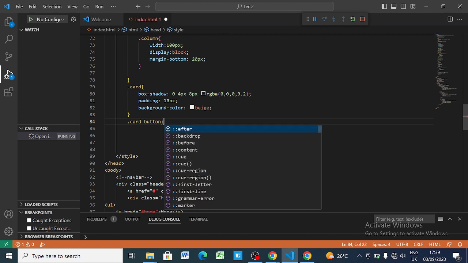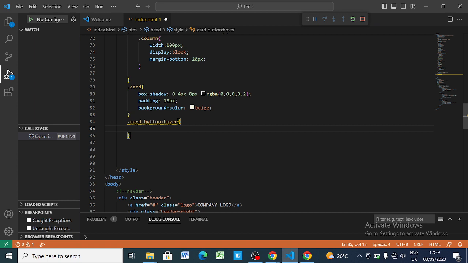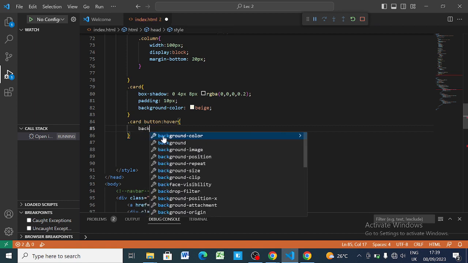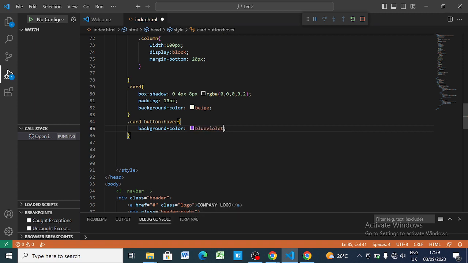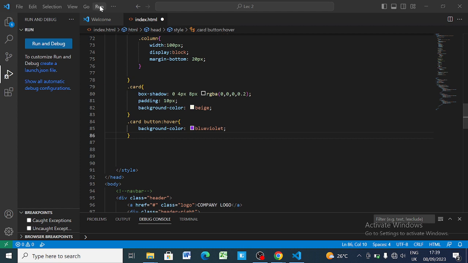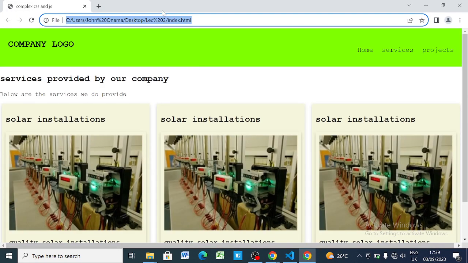That card button, when a person puts a cursor over it, I want it to change color. The background color should become this weird color here. Wow. Now let's see. I've taken time, and we see the output of what we have been doing. Okay. This has not been affected.